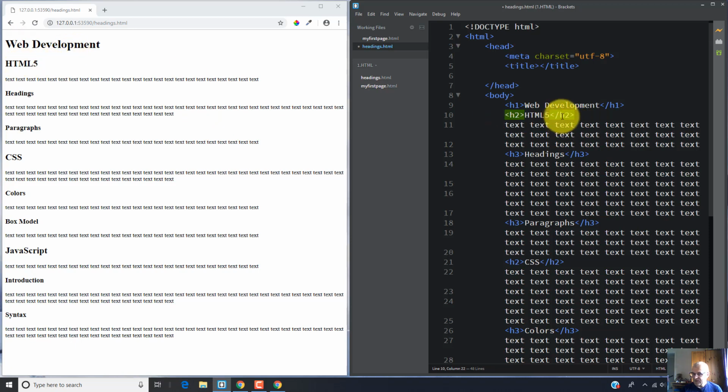To set the size of text, you must use CSS. So that's all about headings.